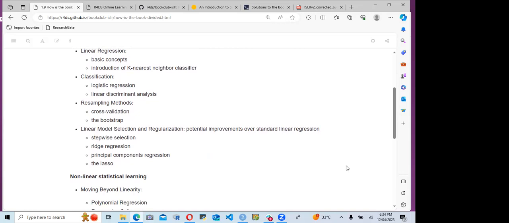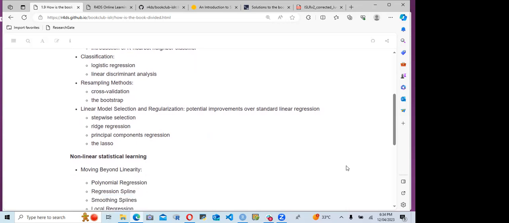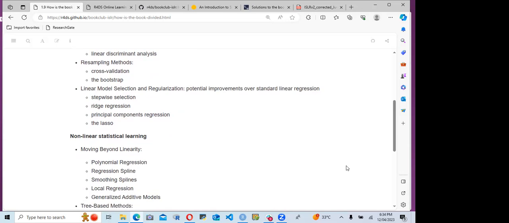In resampling methods, we'll consider cross-validation. We look at the bootstrap. We look at linear model selection and regularization. We look at stepwise selection, ridge regression, principal component regression. We look at the lasso. We have nonlinear statistical learning.